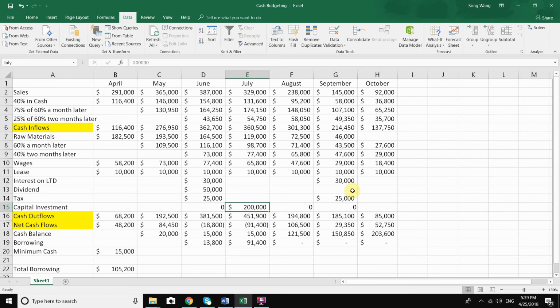Let's complete this cash budgeting table. So we have to do a scenario analysis about the placement of this capital budgeting. You have a major capital investment that costs $200,000. In the current context, it is placed in July. You could have placed it in different months, such as June, August, or September. In each month, you would have a different result.